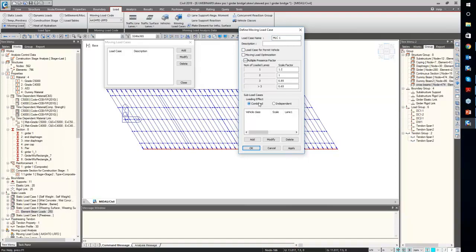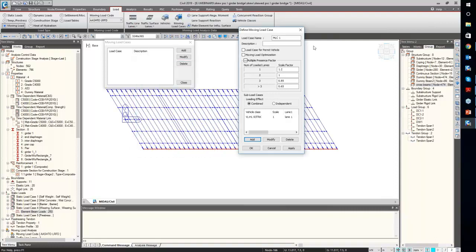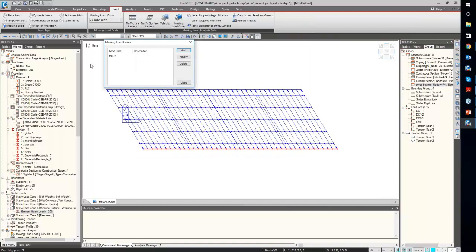I will select the combined effect of all the things. Just press add. Minimum loaded lane, I will keep it as 1. Maximum loaded lane as 3. I will select all the 3 lanes. Press OK. Press OK. So the moving load case has been defined here for me. This is how we will define the moving load for our bridge.